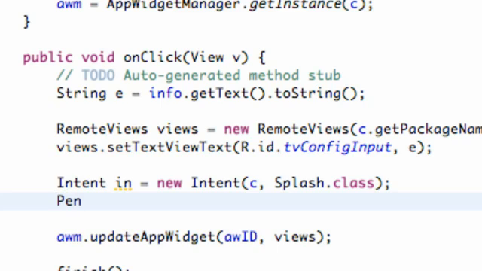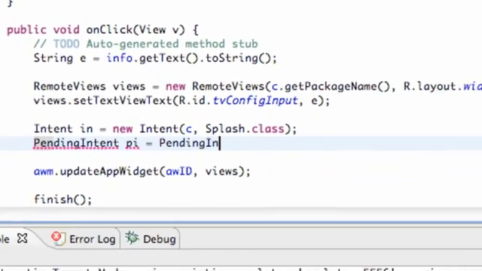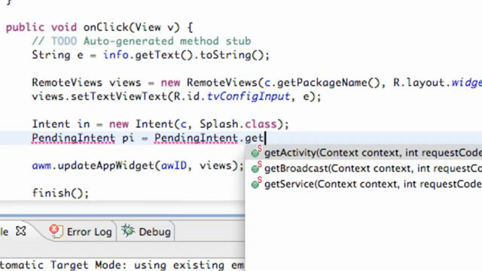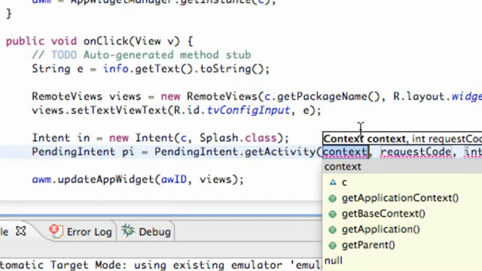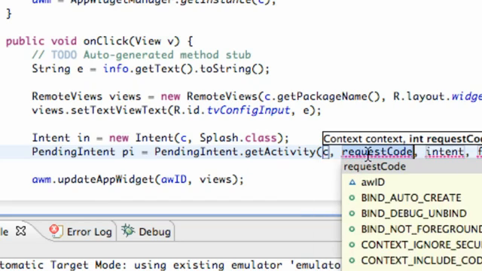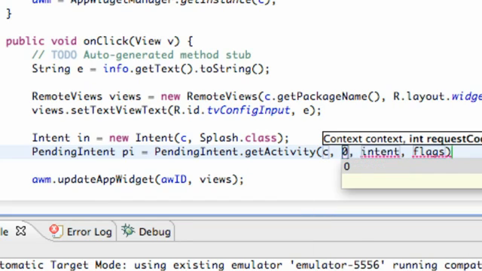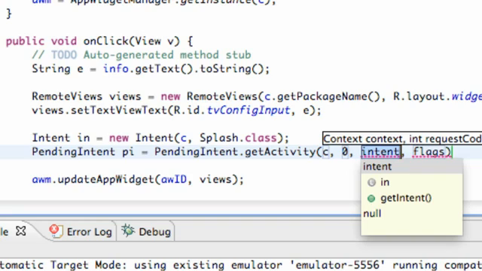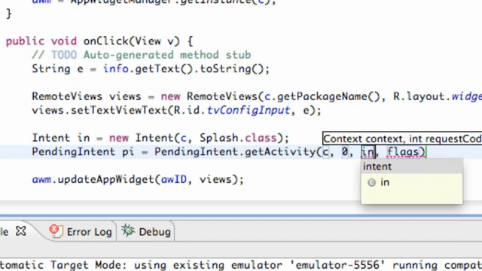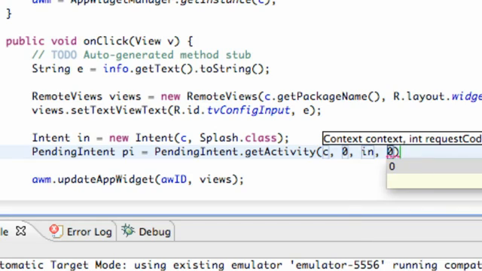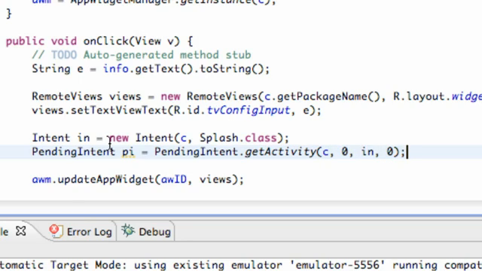But now we're going to set up something called a pending intent, and we're just going to call this PI for pending intent. We're going to set this equal to the pending intent class, and we're just going to say .getActivity, and it takes four things within its parameters: a context, which we're going to say C, a request code, which we're just going to say 0, an intent, which we're going to refer to the intent we just set up, which we called in, and the flags as 0 as well. So that's new. This is something that we use with widgets, pending intents.